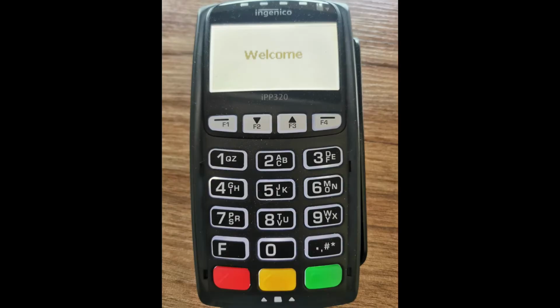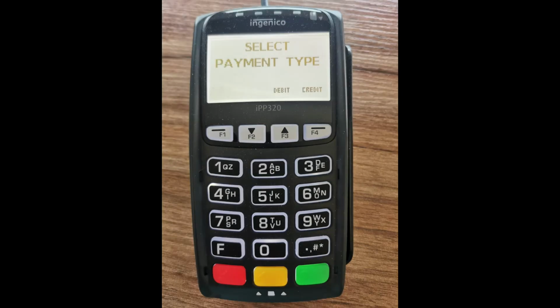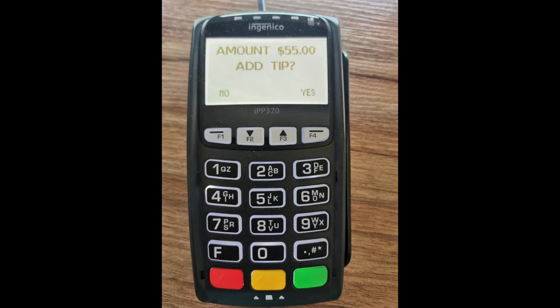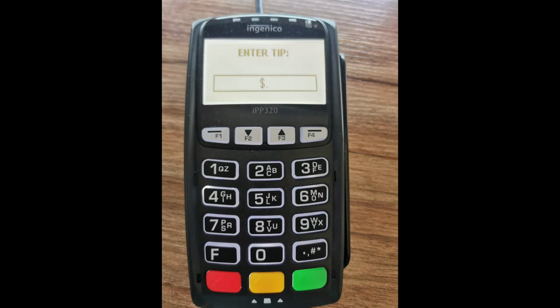When you press the process button, this is what turns on the credit card machine. The customer will be asked, are they paying credit or debit? And then once the customer selects that, they will be shown a total for the services, in this case, $55. And once that is complete, the customer has the ability to add on a tip.